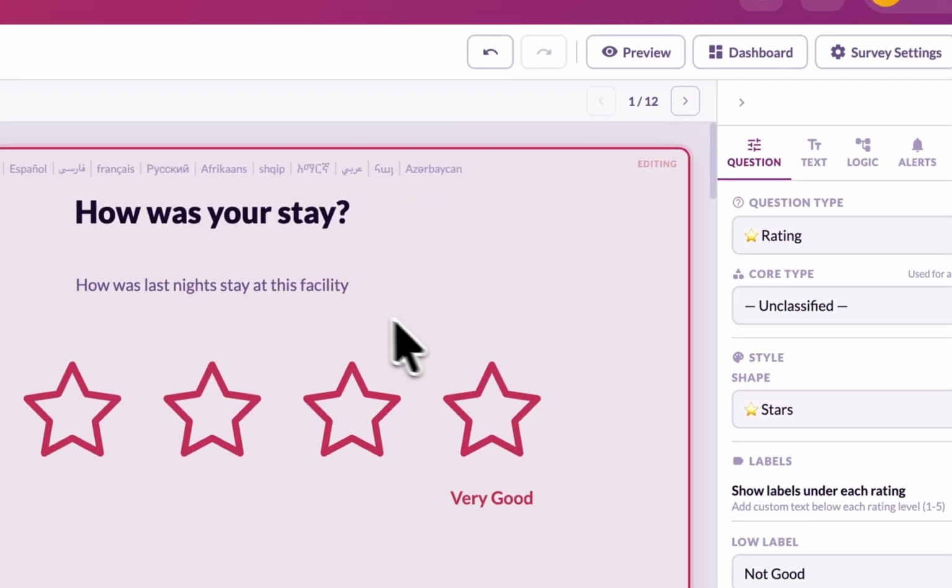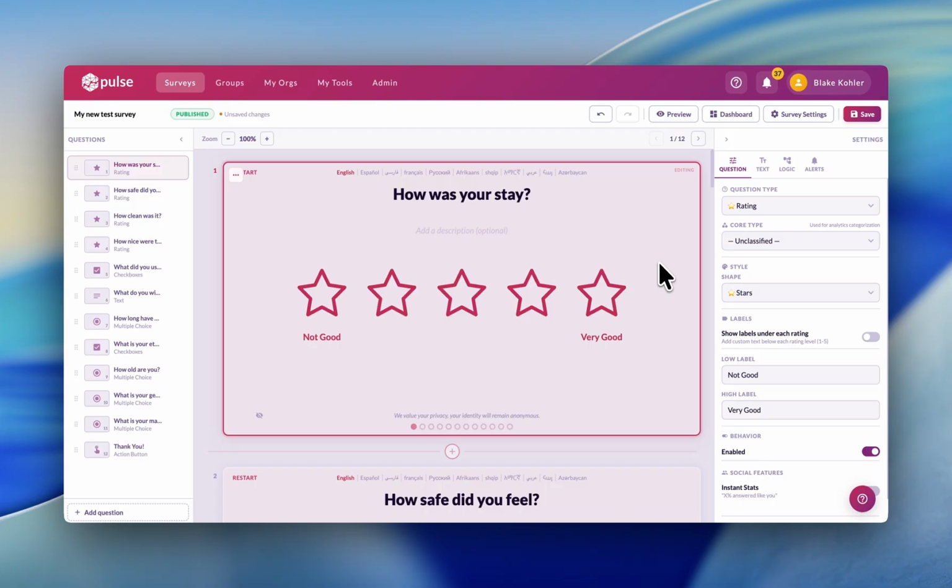Right? Or maybe I decide, I don't like that at all. I'm just going to get rid of it. That main panel tends to be where most of the editing happens.